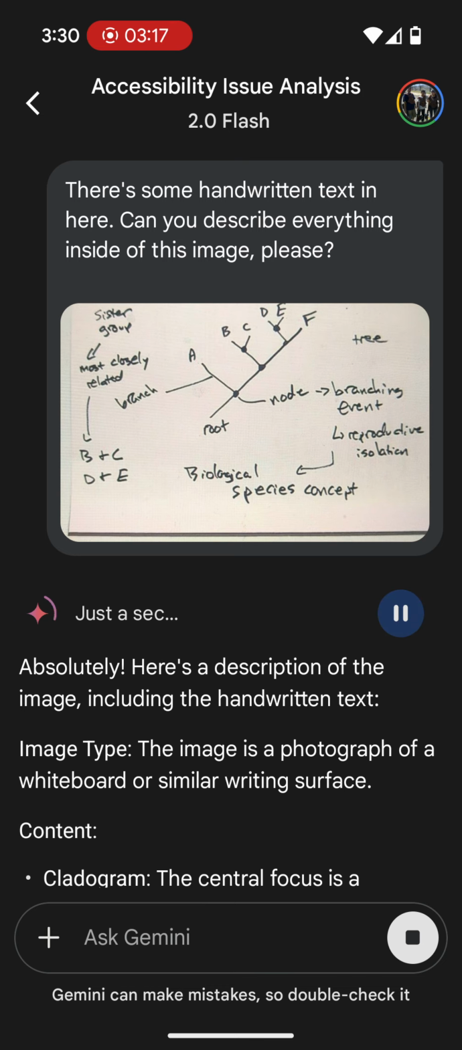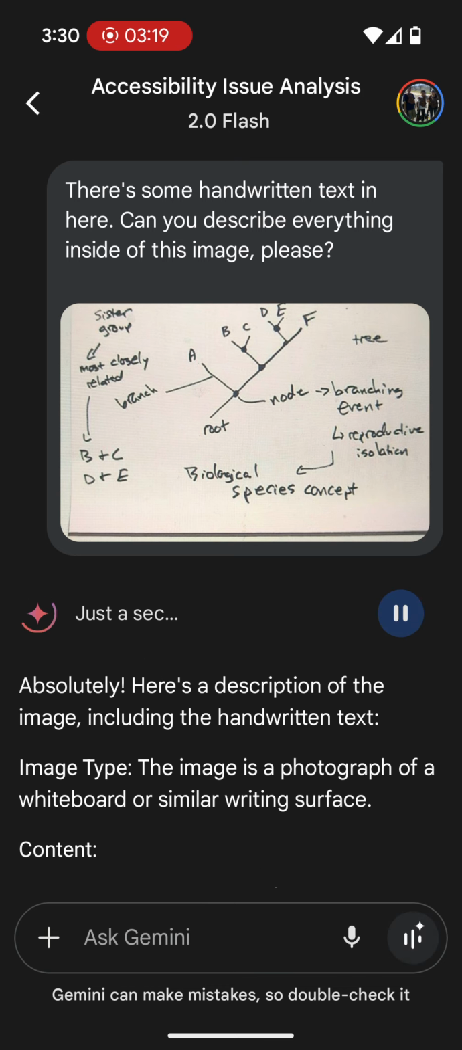Absolutely. Here's a description of the image, including the handwritten text. Image type. The image is a photograph of a whiteboard or similar writing surface. Content. Cladogram. The central focus is a cladogram, a branching diagram that visually represents evolutionary relationships between different organisms or groups. Handwritten text. The entire content is handwritten. Here's a breakdown. Title. Cladogram right pointing arrow depicts evolutionary relationships at the top.